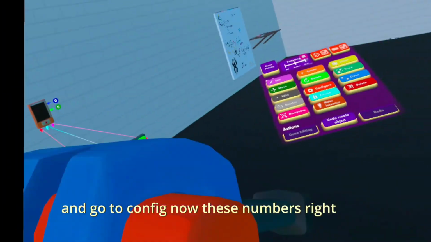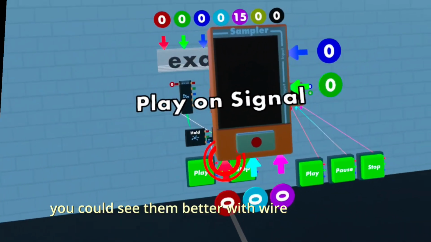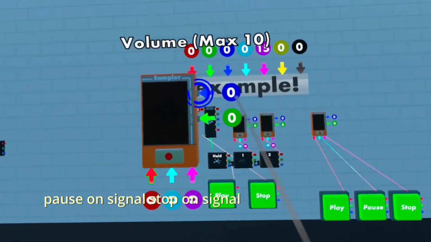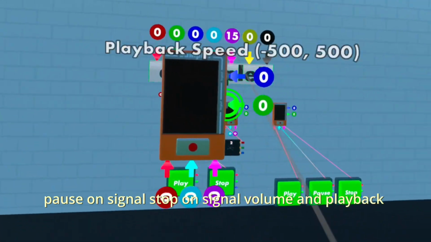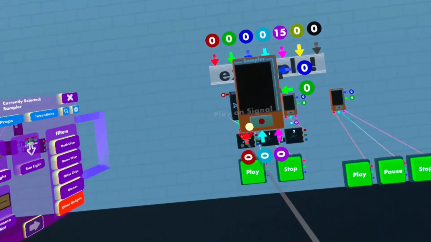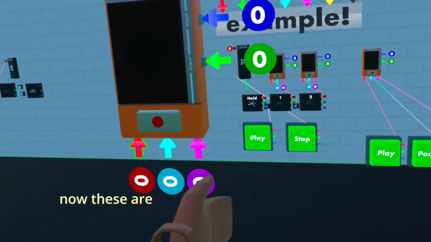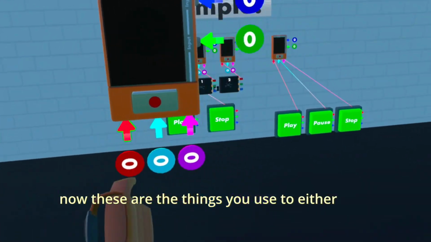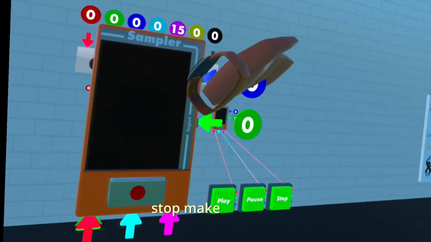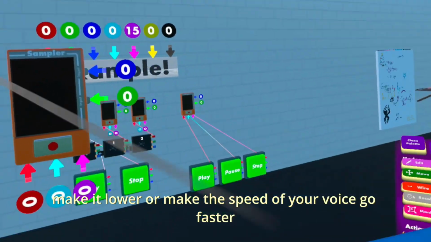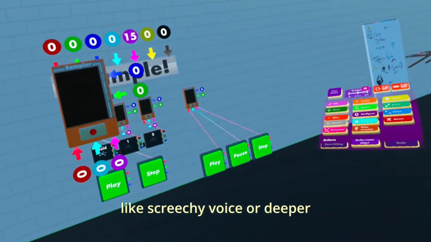Now, these numbers right here, you can see them better with wire. Play on signal, pause on signal, stop on signal, volume, and playback speed. Now, these are the things you use to either play, pause, stop, make it louder, make it lower, or make the speed of your voice go faster, like screechy voice or deeper.